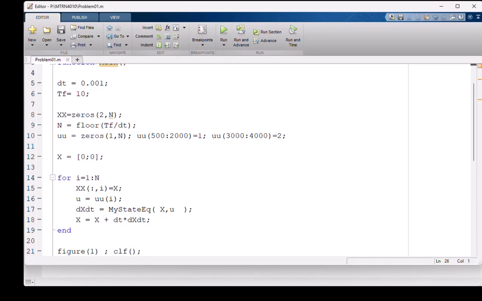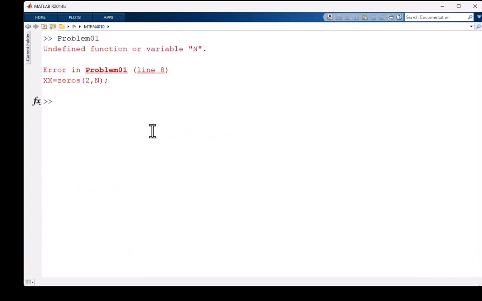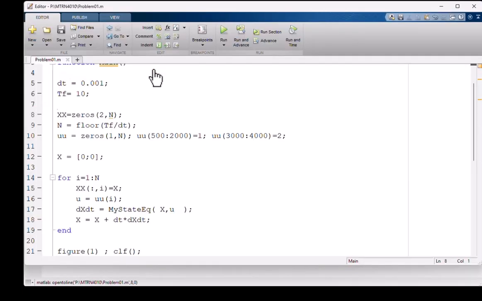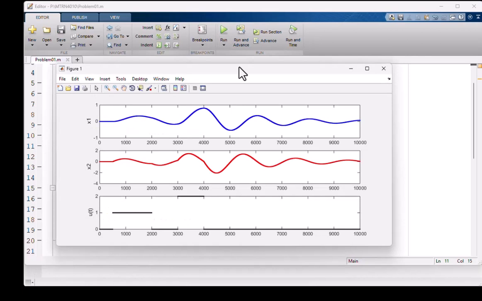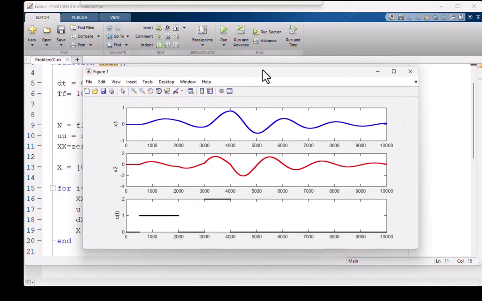Okay, I don't see the figure, and MATLAB complains. I think I'm missing something. Let's do some verification. Oh, I should put this after I calculate n. That was the complaint. All right. Now here is the plot. Yes, this is the plot.